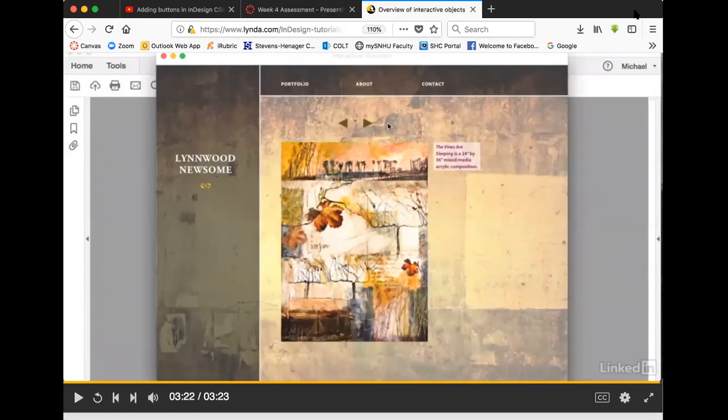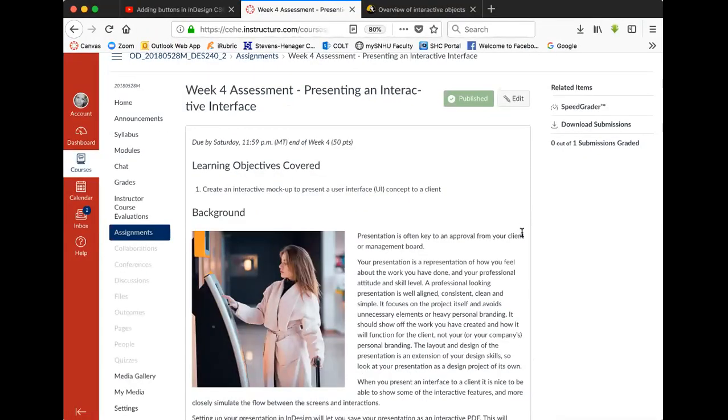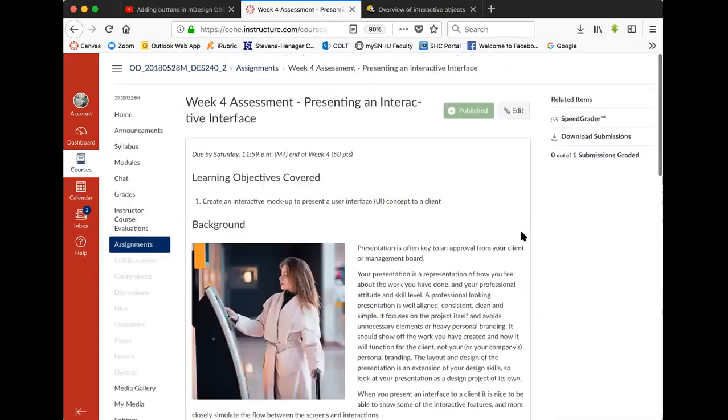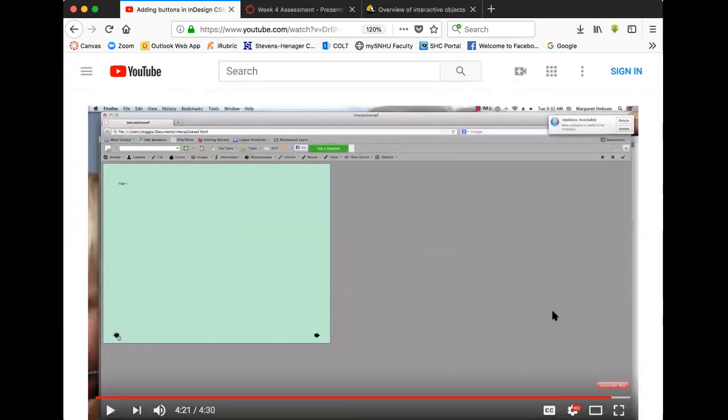Okay, so that is a great intro to understanding the different features of interactivity within InDesign. So you can go ahead and watch the other videos that follow that, and it's definitely very supportive to what you are going to be working on. I also wanted to share another quick video. This is just a 4-minute video of how to create buttons in InDesign. I think it's very helpful.